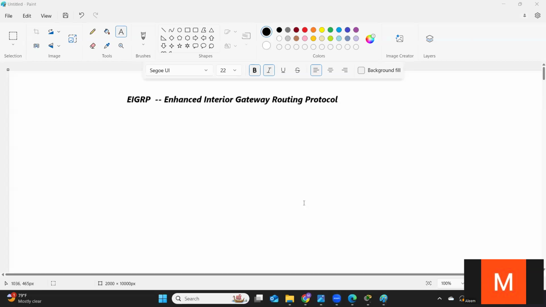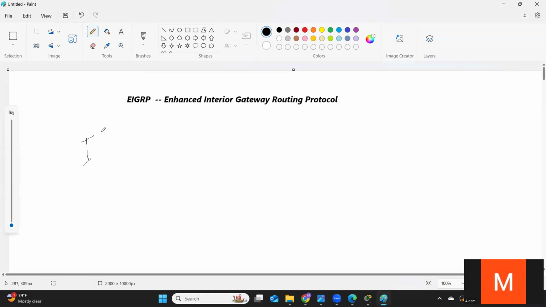Okay, and today we'll discuss one of the dynamic routing protocols, that is EIGRP. EIGRP stands for Enhanced Interior Gateway Routing Protocol. So basically, we discussed yesterday we have two types of protocols. One is internal and one is for external. Internal means IGP protocols, and apart from that, we have EGP protocols.